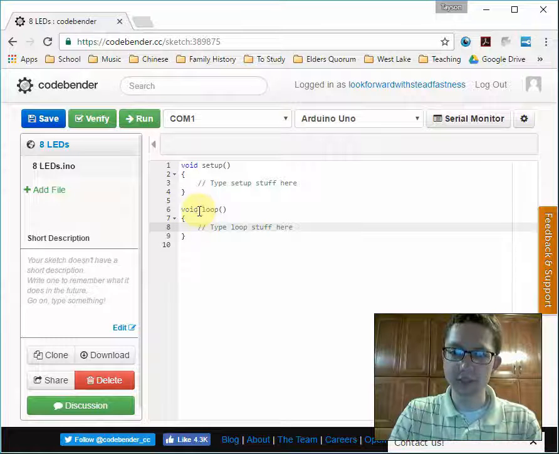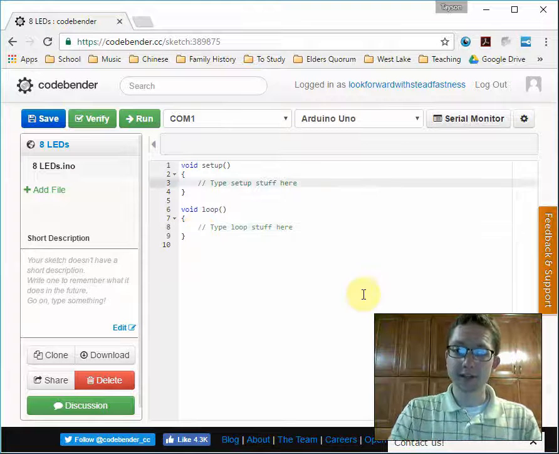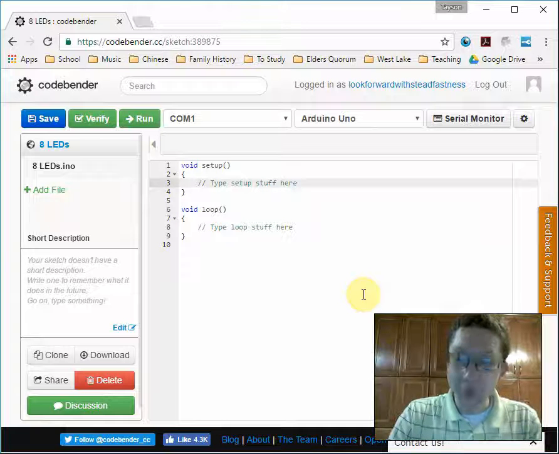And what's going to happen is once we start running the program, when we plug our Arduino in and hit this run button, it will go through this setup stuff once and do all the setup for us just once. Then it will enter this loop and it will start doing everything that we type here, all this loop stuff, and it will do it over and over and over again until we unplug the Arduino or do something else to stop the program.